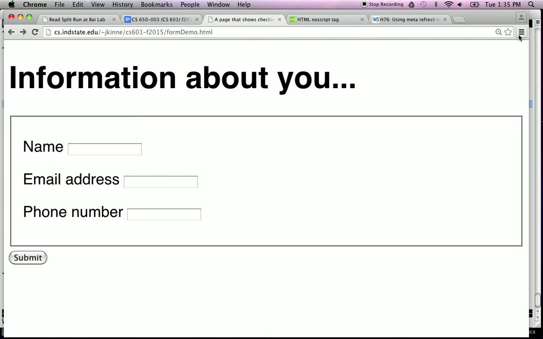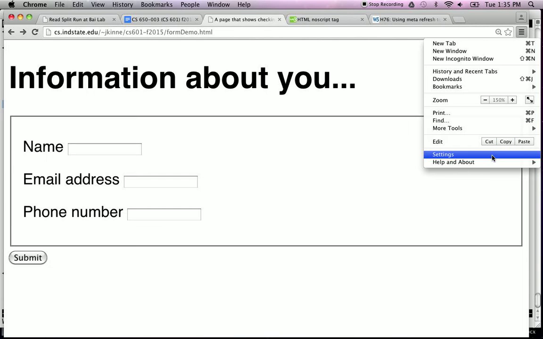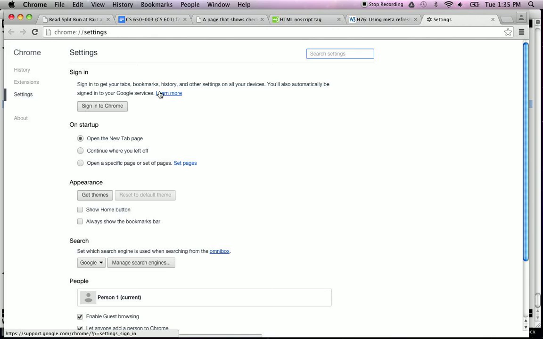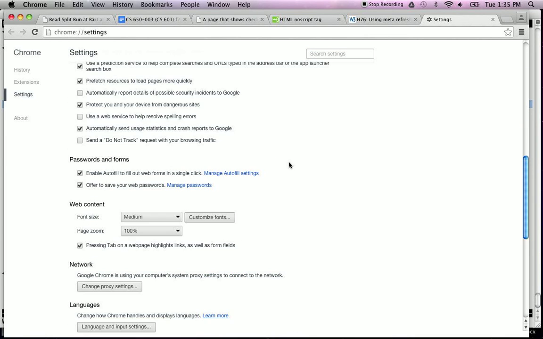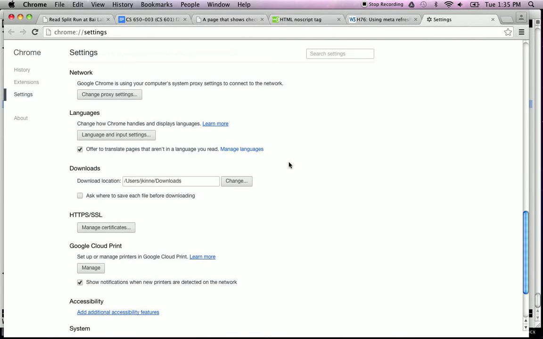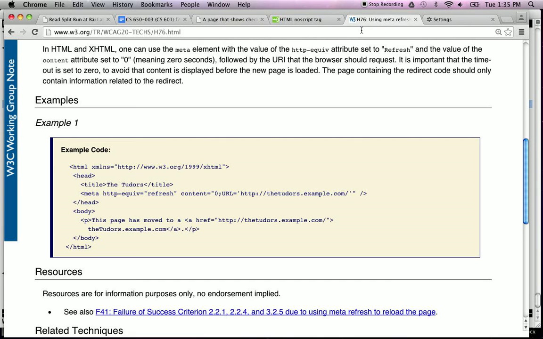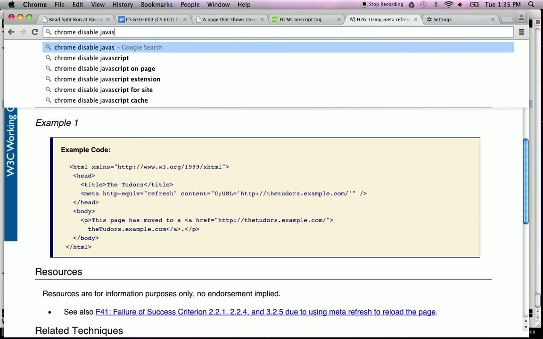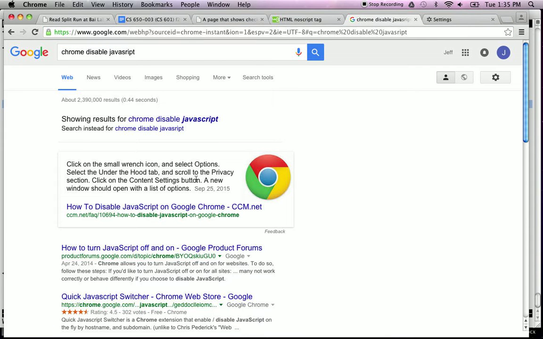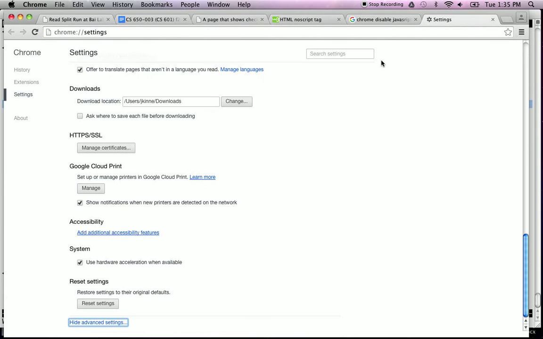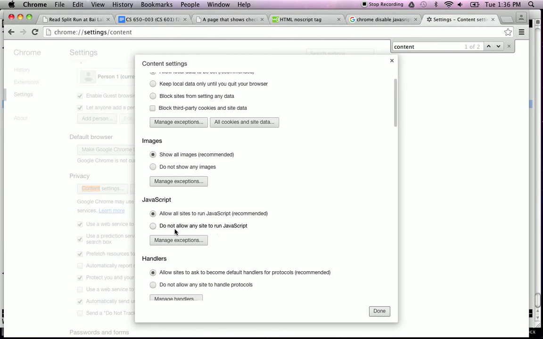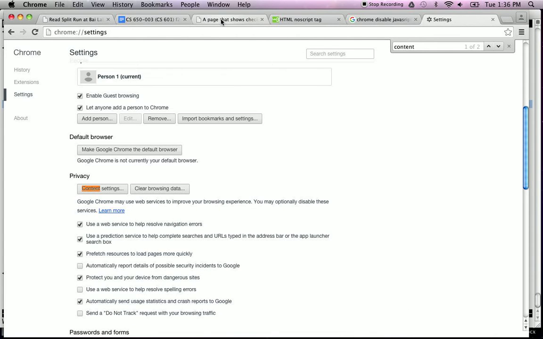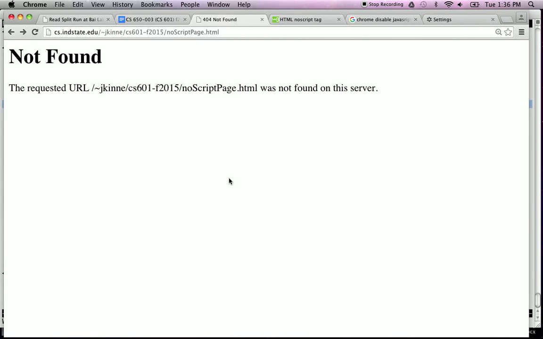Where is that even? Let's see. Where is it even? Options, under the hood, privacy, content settings. Okay. Images, JavaScript, do not allow any site. Okay, sounds good. Let's try this out now. There we go. Okay, so that did a refresh.